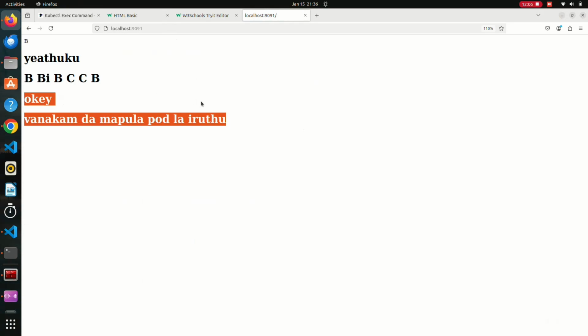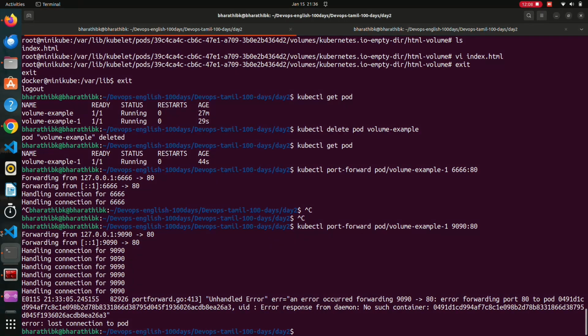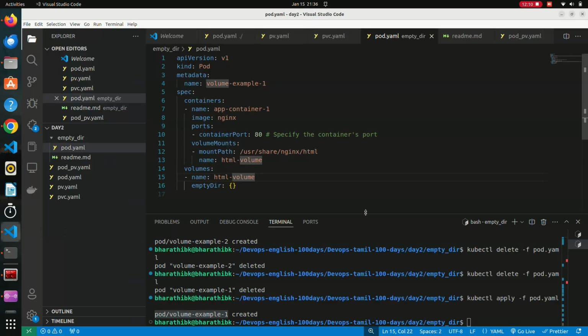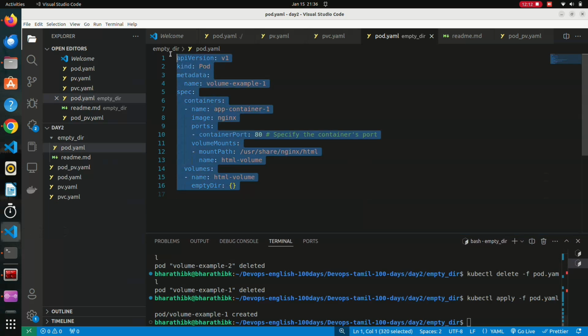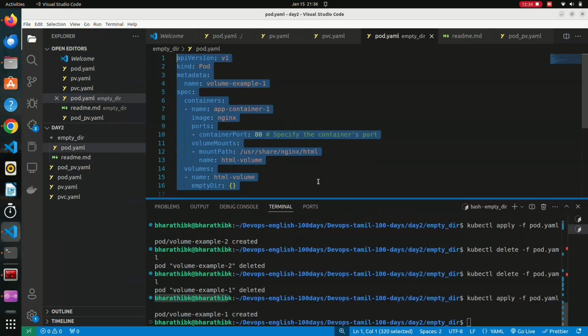I hope you guys understand this concept. I already explained emptyDir. This volume is mostly used in development and testing environments. It is not preferred for production purposes. Why? Because it is ephemeral. If the pod goes down, our volume mount also dies.